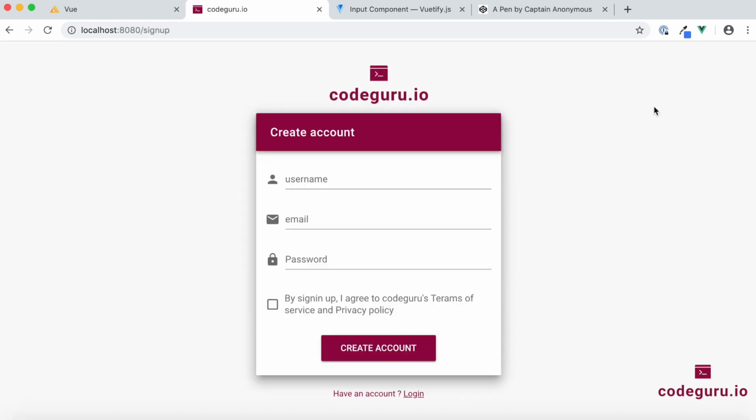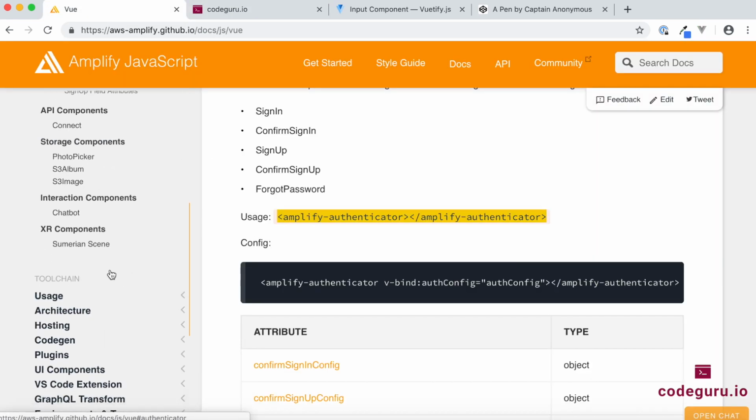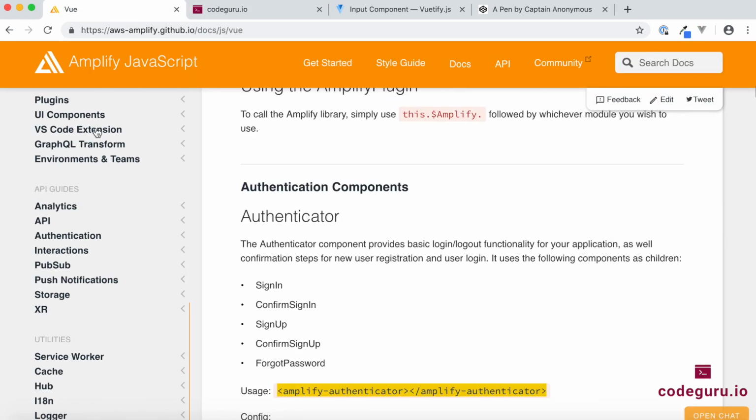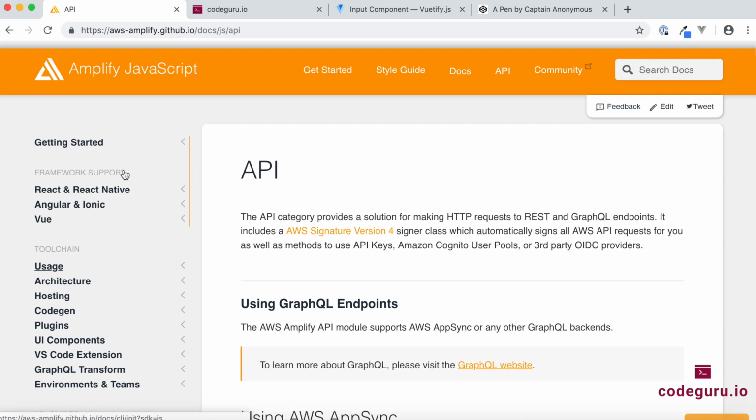So here we have just created the UI logic. The next step would be adding your backend integration with your UI. So how do we do that? So as I said earlier, we will be using the API over here. So I'll just go back to the Amplify website.